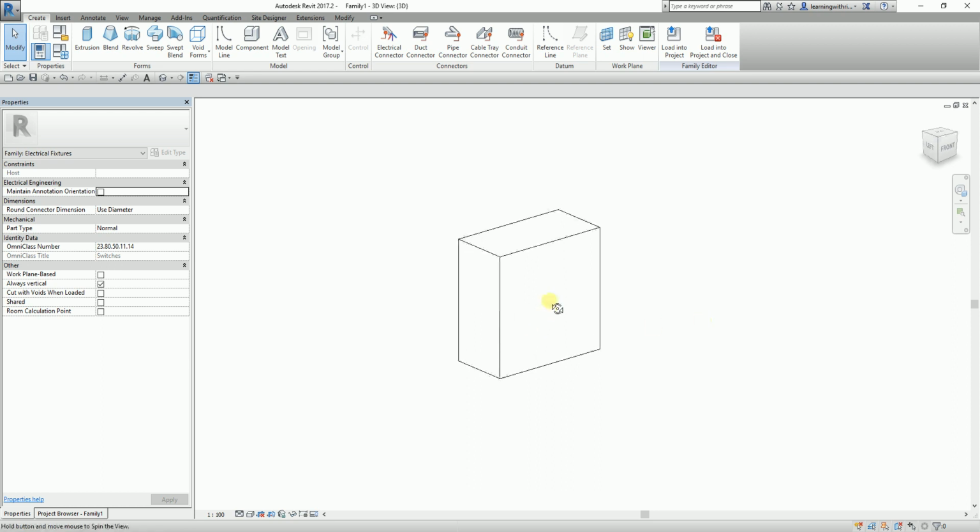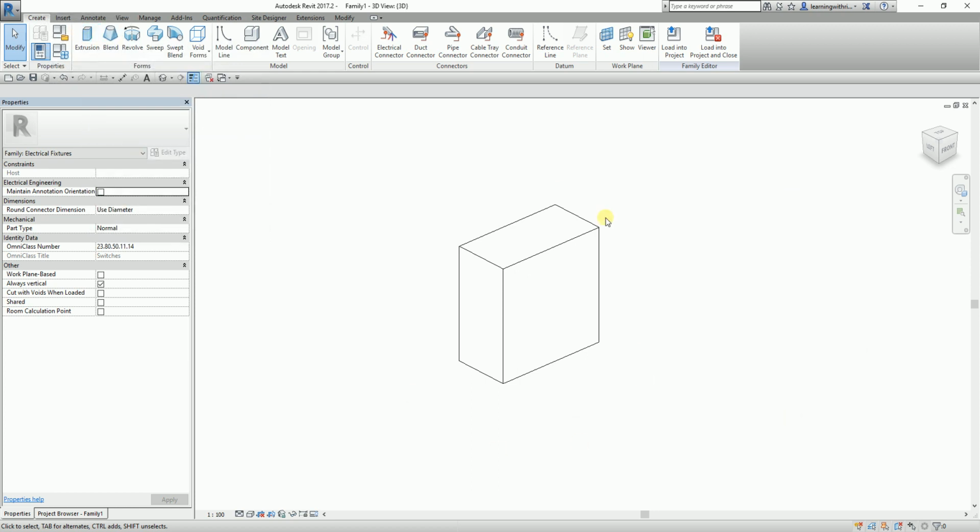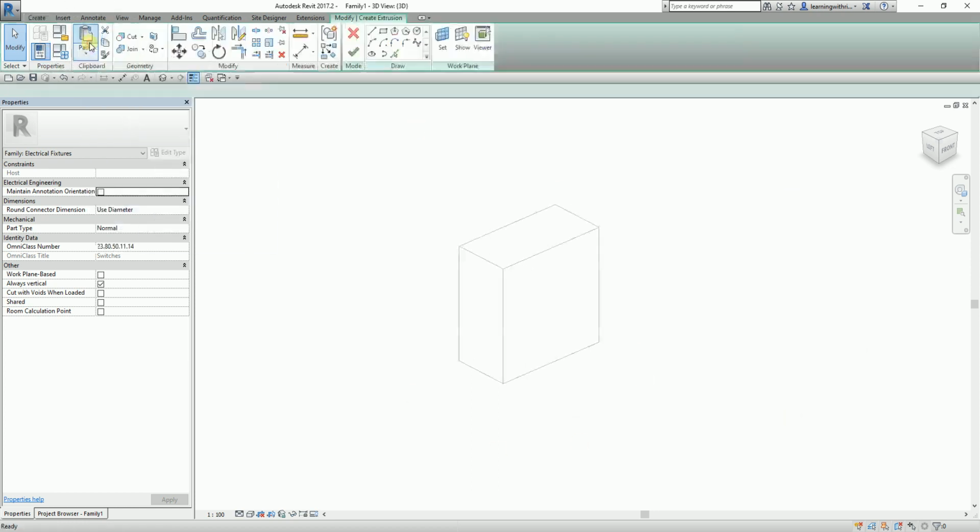Okay, now for the switch. Alright, so what I'm going to do is I'm going to create it on the side. Then after that, I'm going to move it here at the center. So I'm going to create here. So this is the left view, right? Left. So I'm going to select the extrusion again. I'm going to do it here in the 3D view. So I'm going to select extrusion.